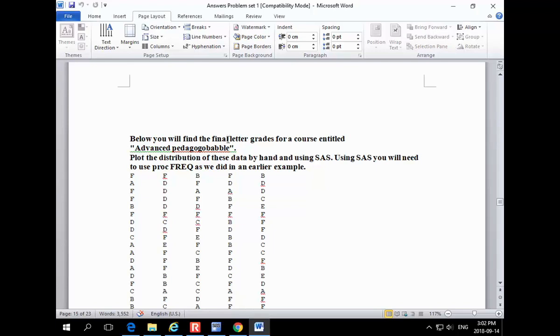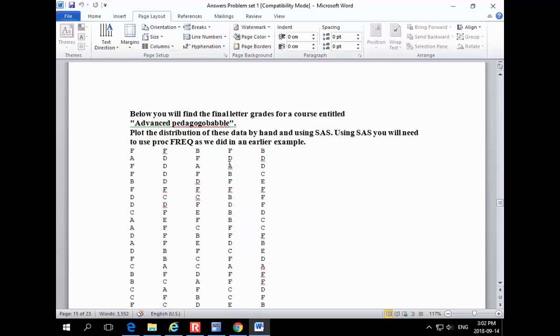Below you find letter grades for a course entitled Advanced Pedagogical Babble. Plot the distribution of these data by hand. Again, I didn't expect you to do it by hand necessarily. If you did, you would have to count up the number of F's, B's, A, B, C, right? You'd count them all up and then plot a bar plot, which probably isn't that horrible to do, but do it on the computer, it's easier.